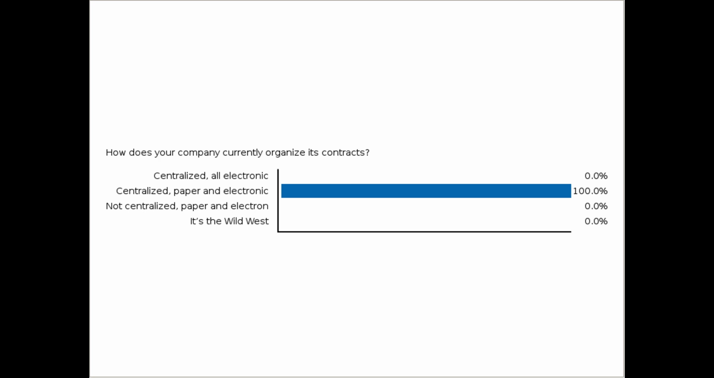So we have another poll for you here, and this is something that I'm particularly interested in, so I'd really appreciate it if everyone on the call or on the webinar can answer. So how does your company currently organize its contracts? Are they centralized and all electronic, so there's either a scanned version of it, or you created and signed the document electronically so you don't have any paper?